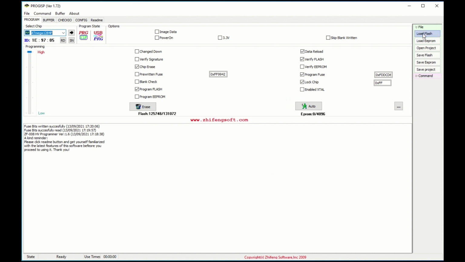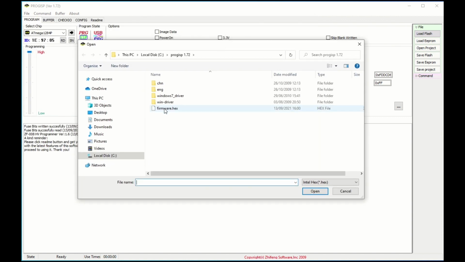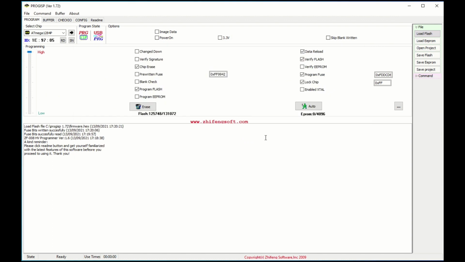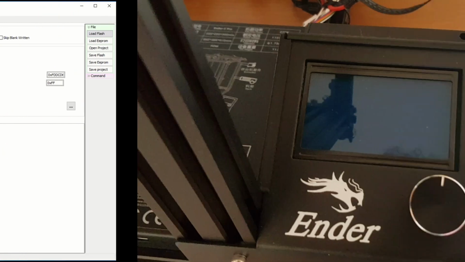So we close that, and then next we need to do is go to the top right corner and hit load flash. Then what we're going to do is pick the firmware file that we built earlier and open that. And then finally, we're going to hit the auto button, which will start the flashing process, and then wait for that to finish. Okay, so looks like the flashing has finished. So all we need to do now is close this program down, disconnect the USB cable, and plug the printer back in and switch it on, and hopefully we should have updated the firmware.